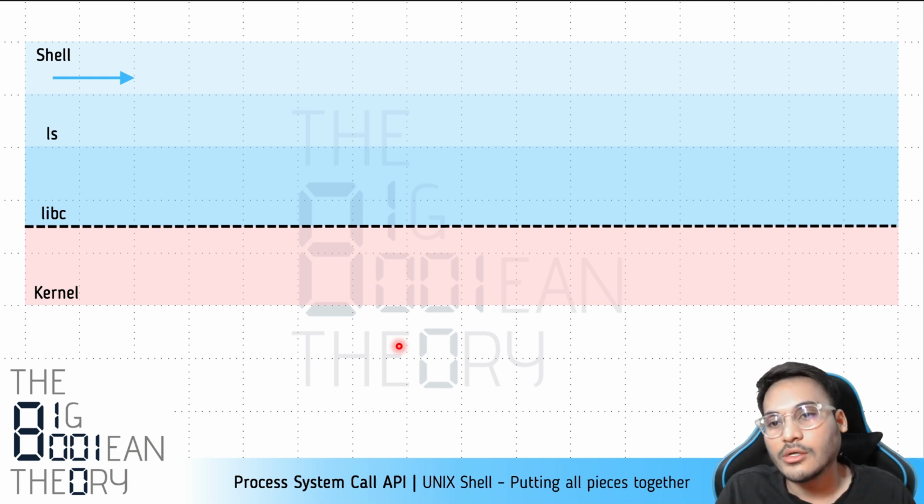So in this diagram, as you can see, there are four parts. At the very bottom, there is the kernel, shown in red color. And this is the interface between the kernel and user space processes. Everything in the blue is basically executed in the user mode without any privileges. And everything in the red, that is the kernel code, will be executing in the kernel mode.